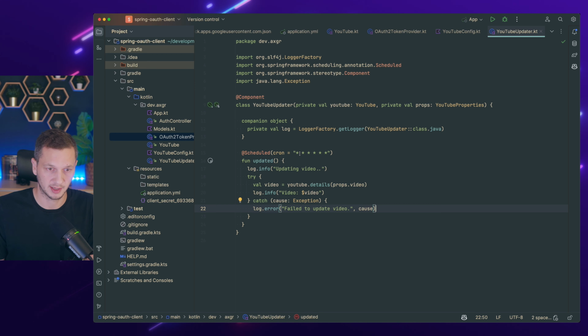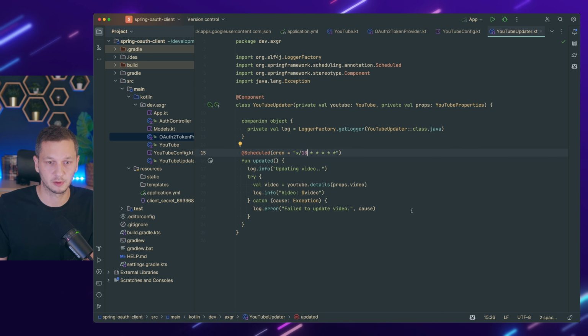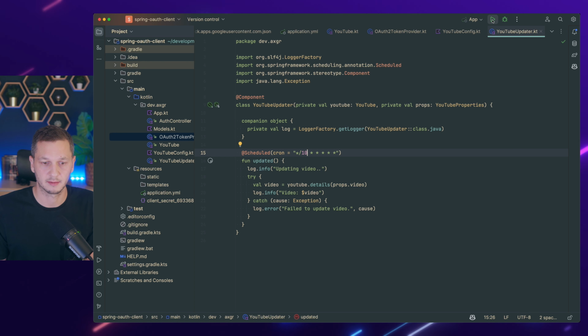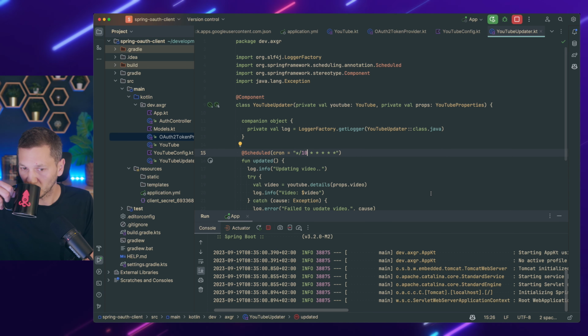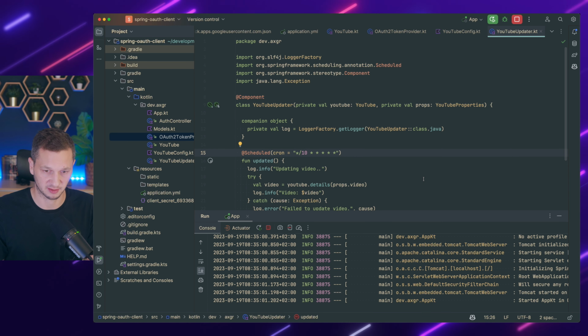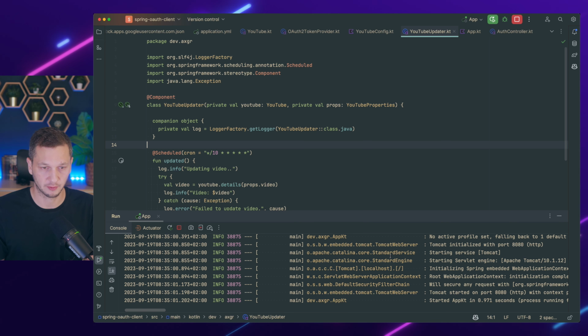So we want this running, not hit the API every second. That's probably not so helpful. So let's actually start this. I think that's a good idea. We start this now. Coffee break. So we can see the application has started. Now let's wait for the job to run for the first time.